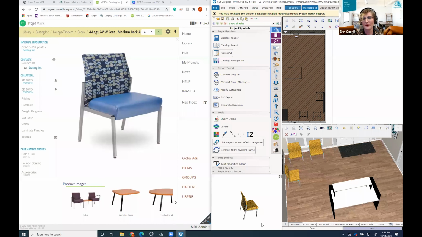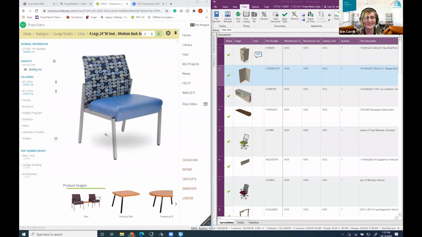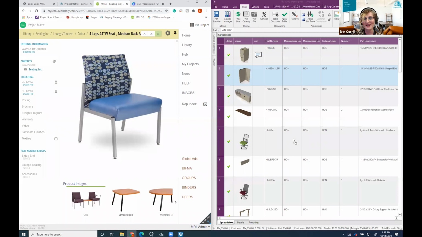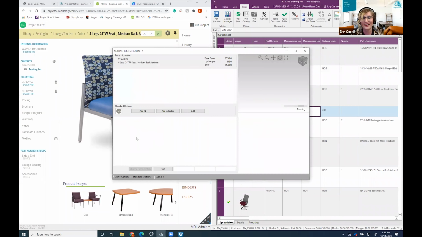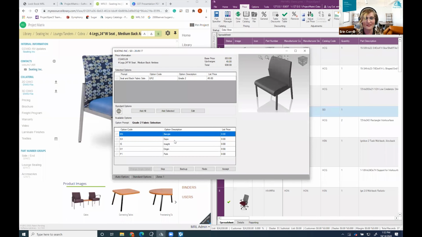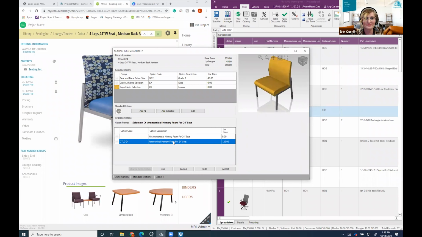Minimize that, pull project spec back up. Guess what? It does it for project spec too. So again, click and drag. I'm going to throw it at line 4. Let go. There we go. So I can F2 that line or click on part specifier. And again, I can pick my finishes here. We picked that lemon color.